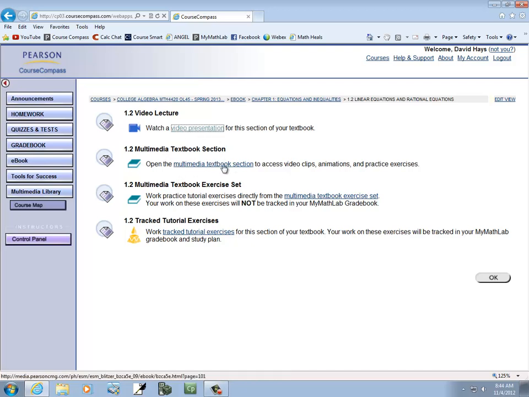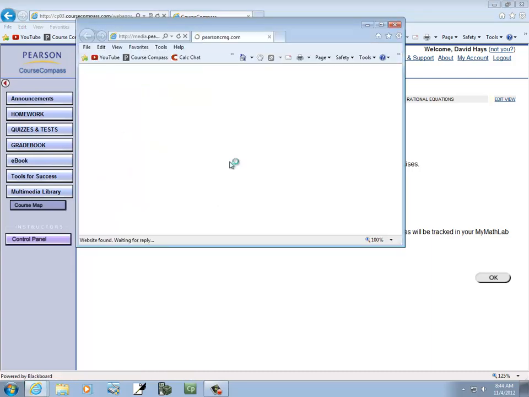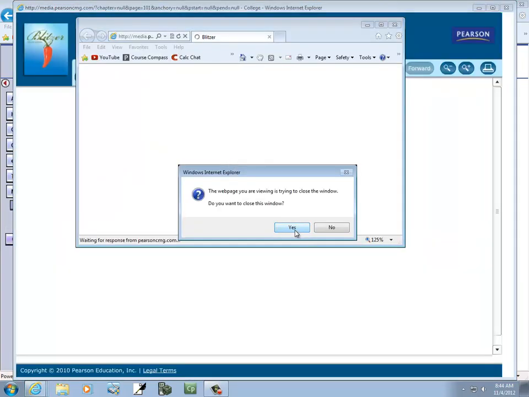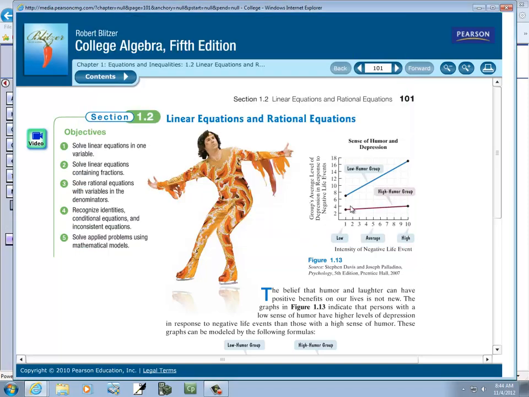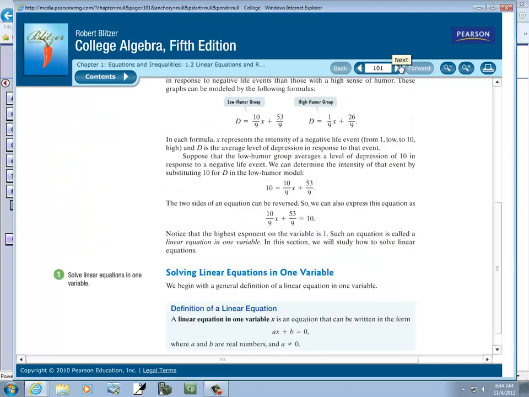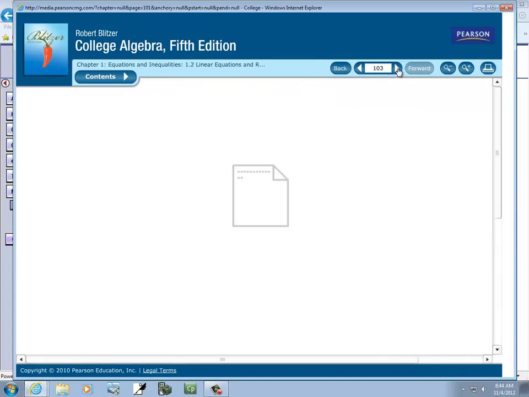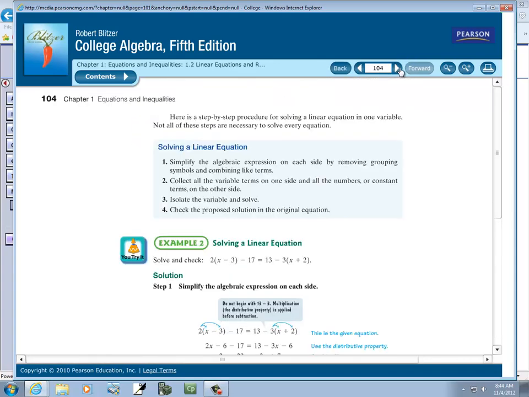Now here's a multimedia textbook section. If you click that, let's see, yeah, it brings up basically a textbook. And you can go to different pages here. Now they can also print this. I wouldn't recommend it. If they're going to go through and print most of the book, then they should just go ahead and buy the book. They're going to find it a lot cheaper than the paper and the ink cartridges.